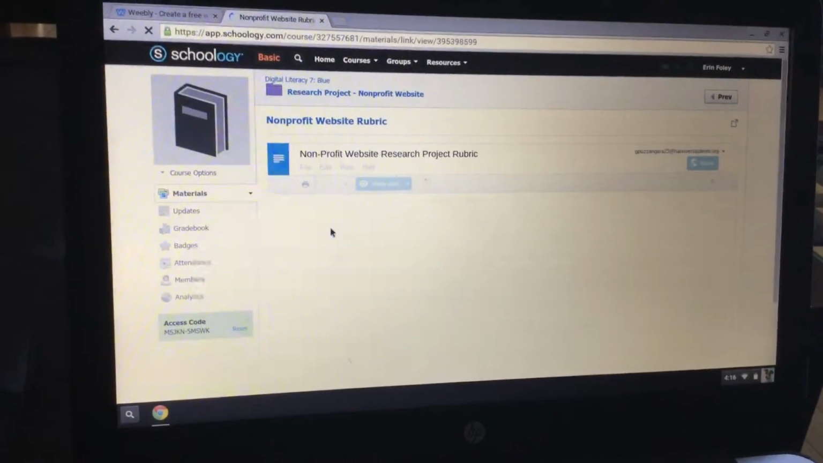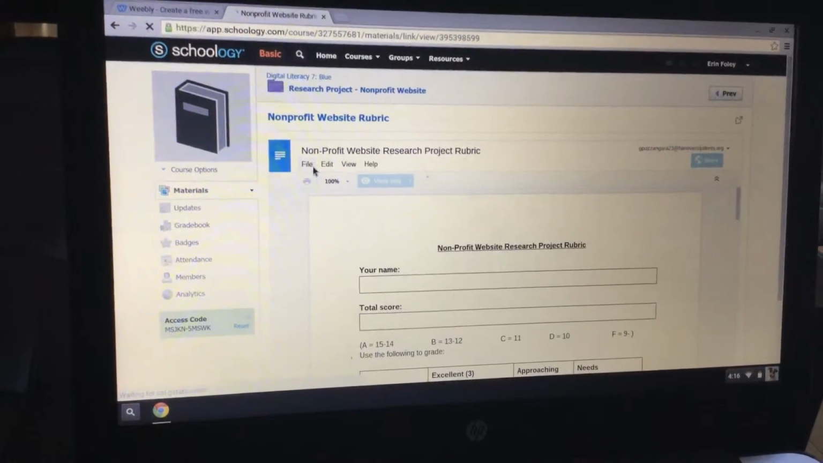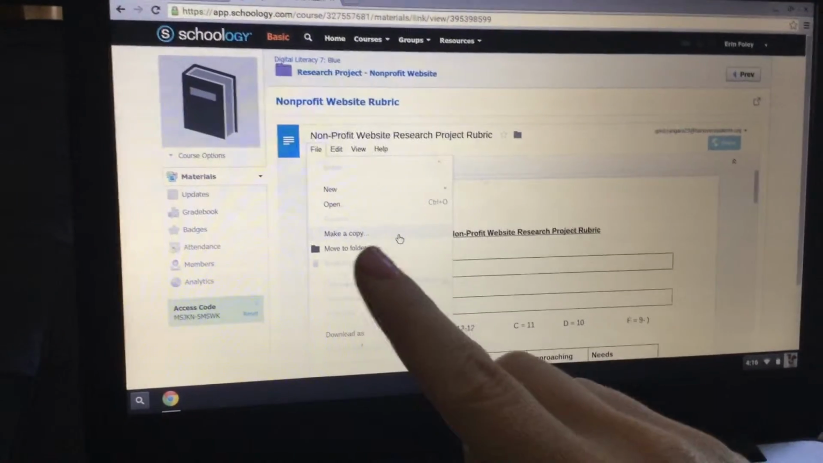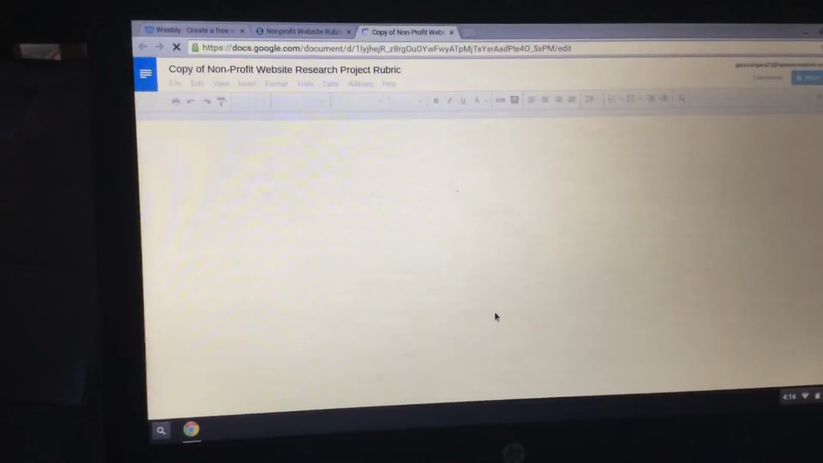Next, what you're going to do is make your own copy of it. So you're going to click on where it says File up in the top left corner of the document and click on Make a Copy. And then you'll click on OK. Next, what you're going to do is fill out your rubric.